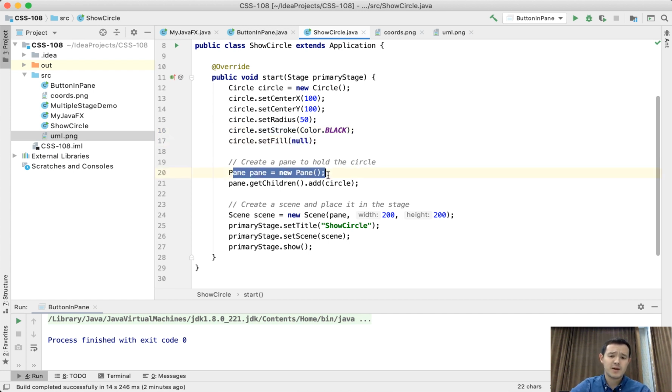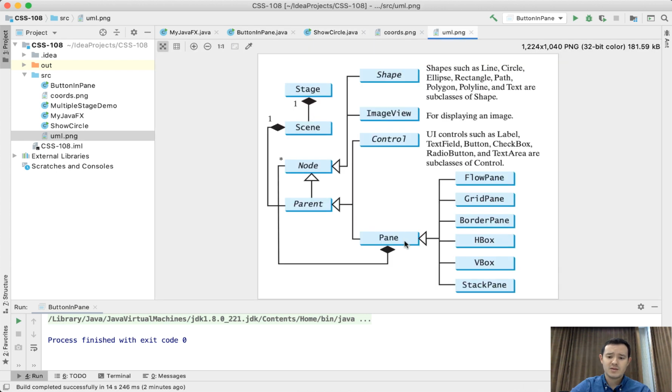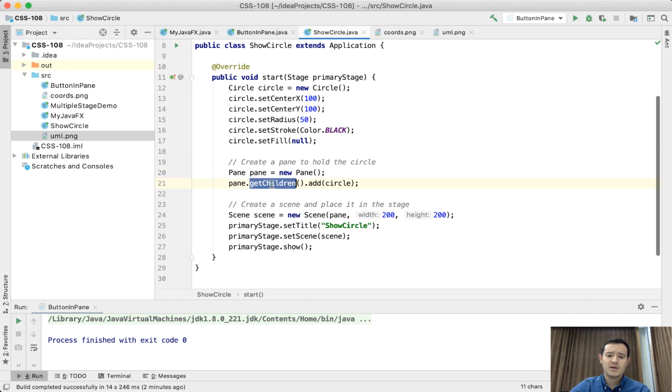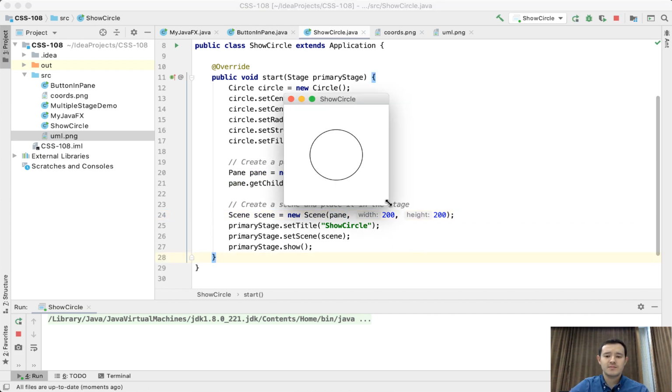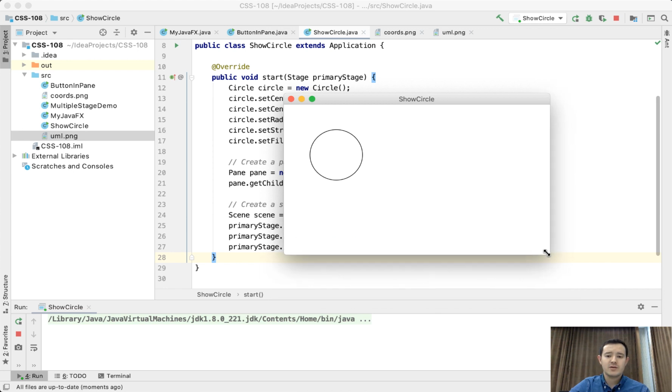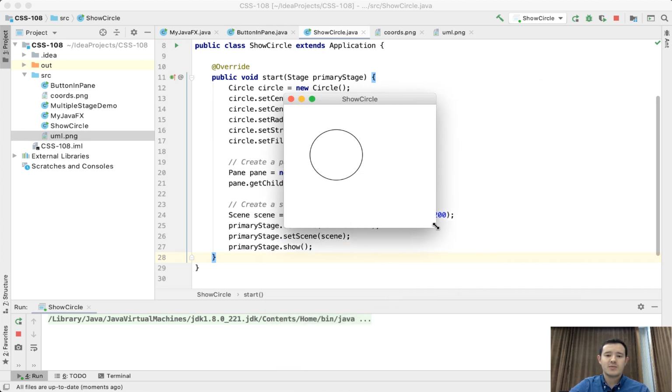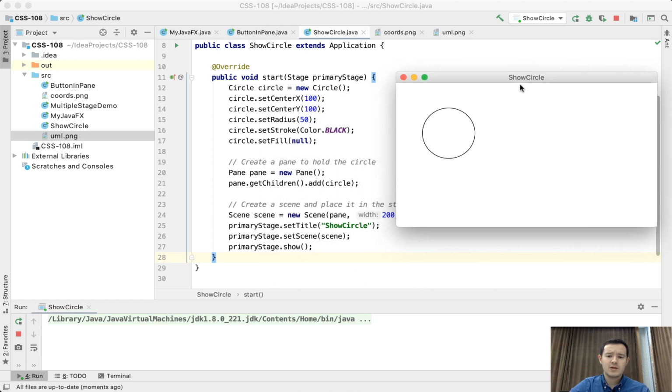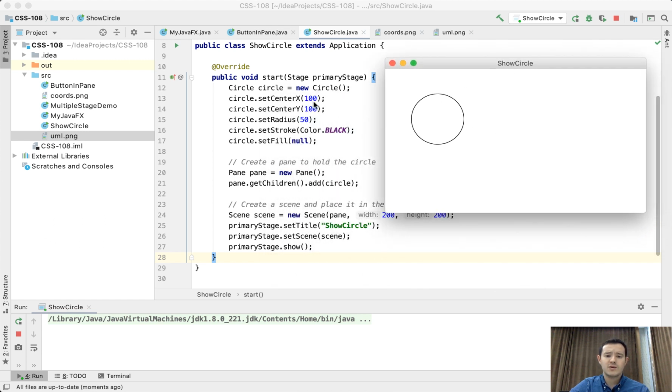And then we are going to create a pane. We can create a pane because it's not an abstract class, it's a concrete class. We're going to create a pane and then add this circle onto the pane and then put this pane onto the scene and then show it. Let's run it. And this is the result. Here we have our circle. We can resize the window, but unlike our previous example, button in pane, the circle doesn't stay in the middle. Why does it not stay in the middle? Well, it's just because we specified the coordinates 100, 100, so it's somewhere here and it doesn't change its location.